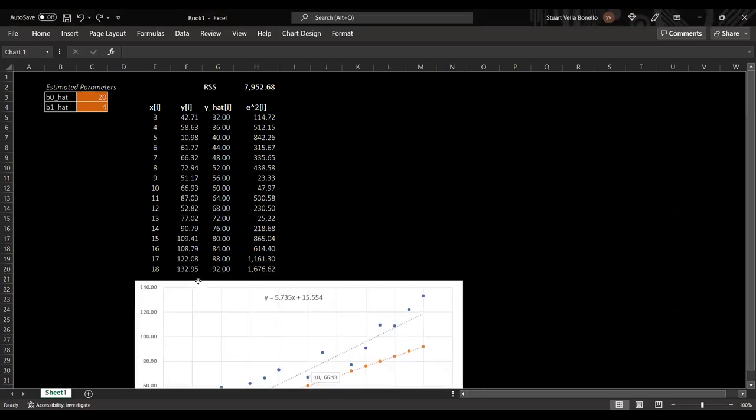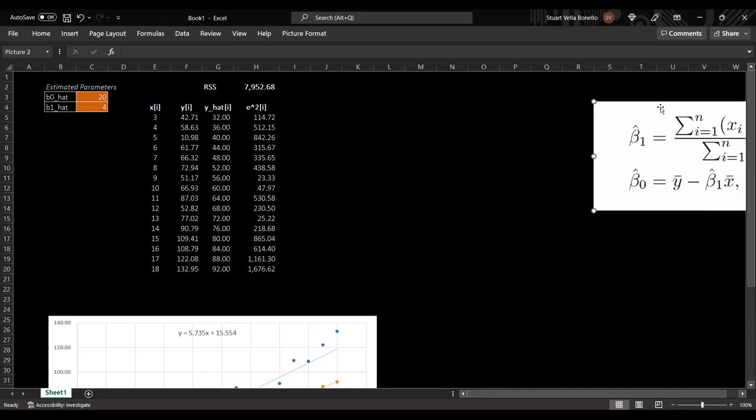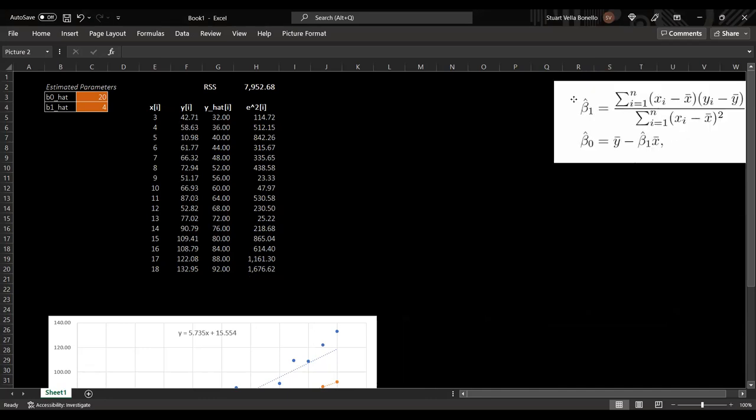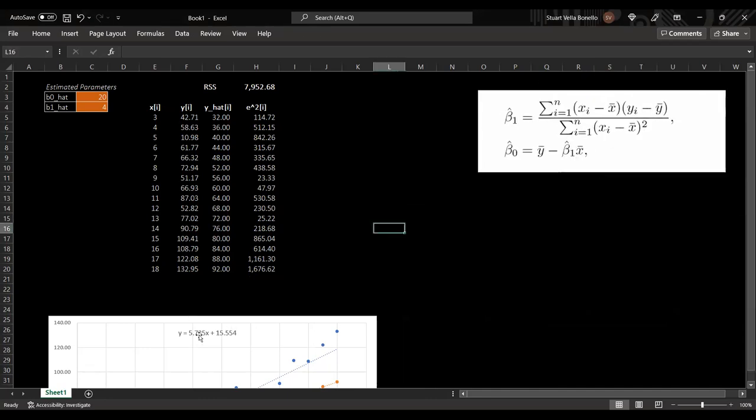And let's see if we are able to get Excel's values using these formulae. Okay. So we need the mean of x, or x bar, and we need the mean of y. Okay.